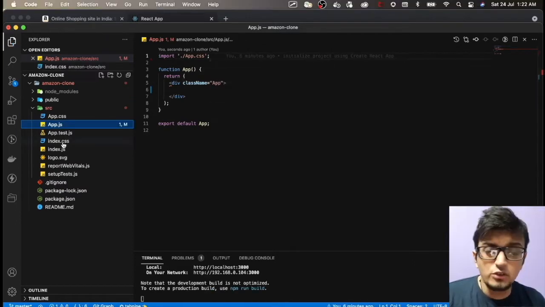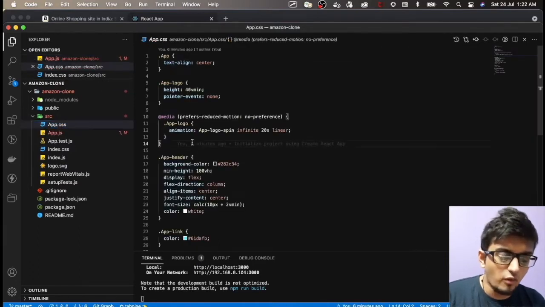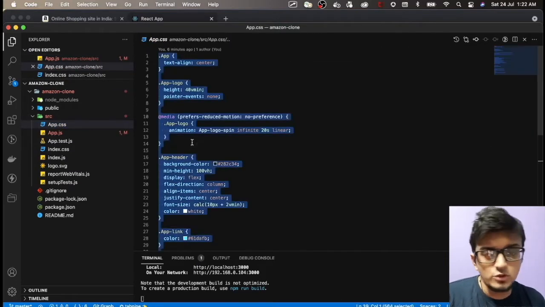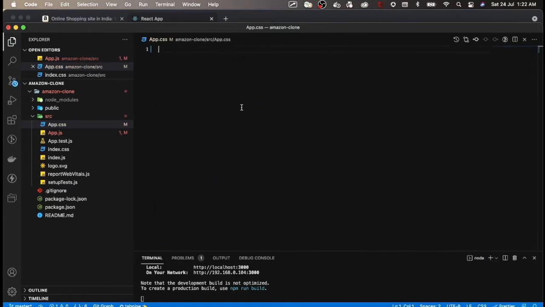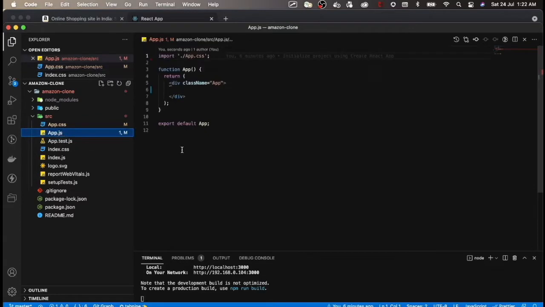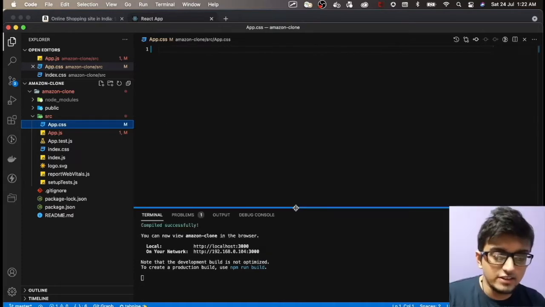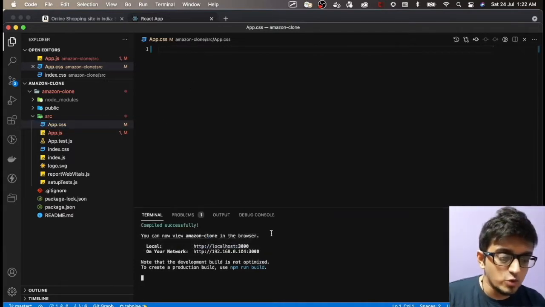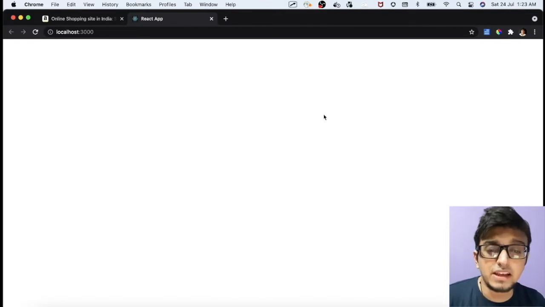Let's save it, and let's also go to the CSS file, that is App.css, and get rid of all the unnecessary CSS attributes over here. Let's delete it and click on save. So right now we have an App.css which is empty, and we also have an index.css which is also blank. You can see it got successfully compiled and is hosted on localhost 3000. So let's go to the browser and refresh.